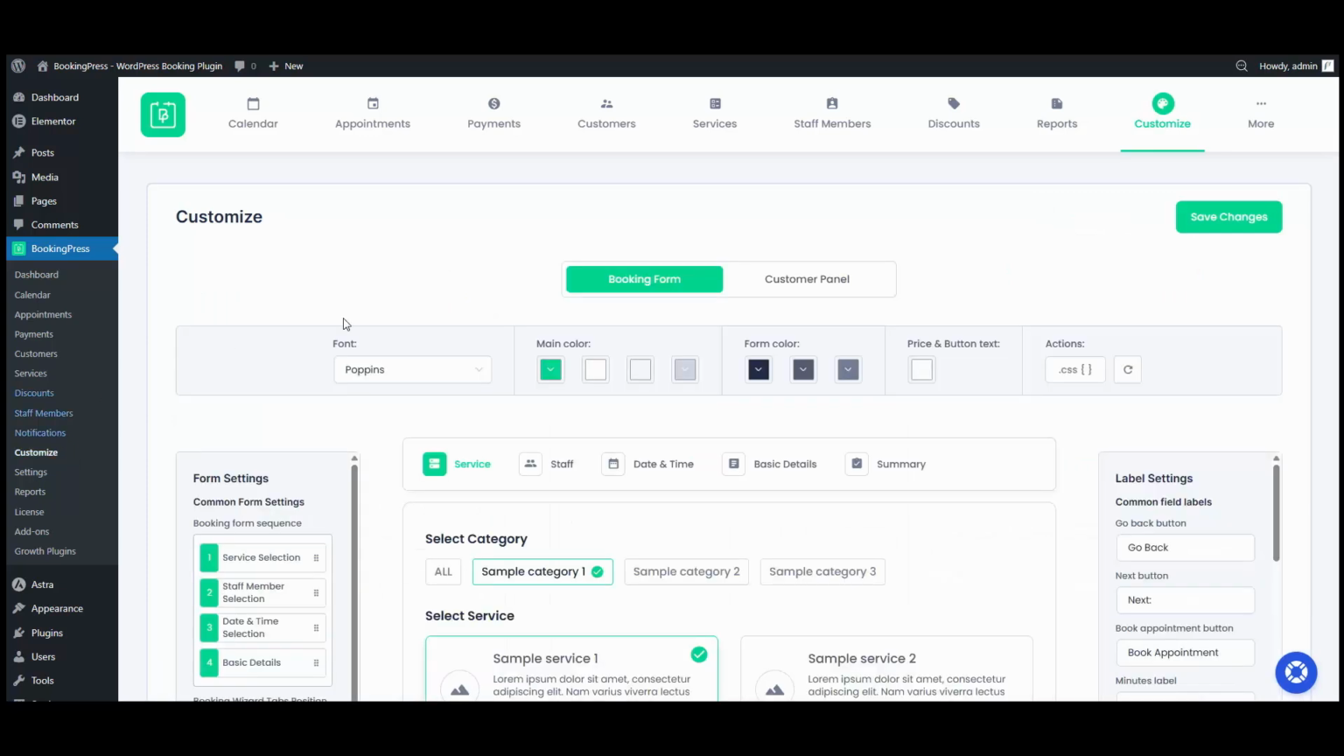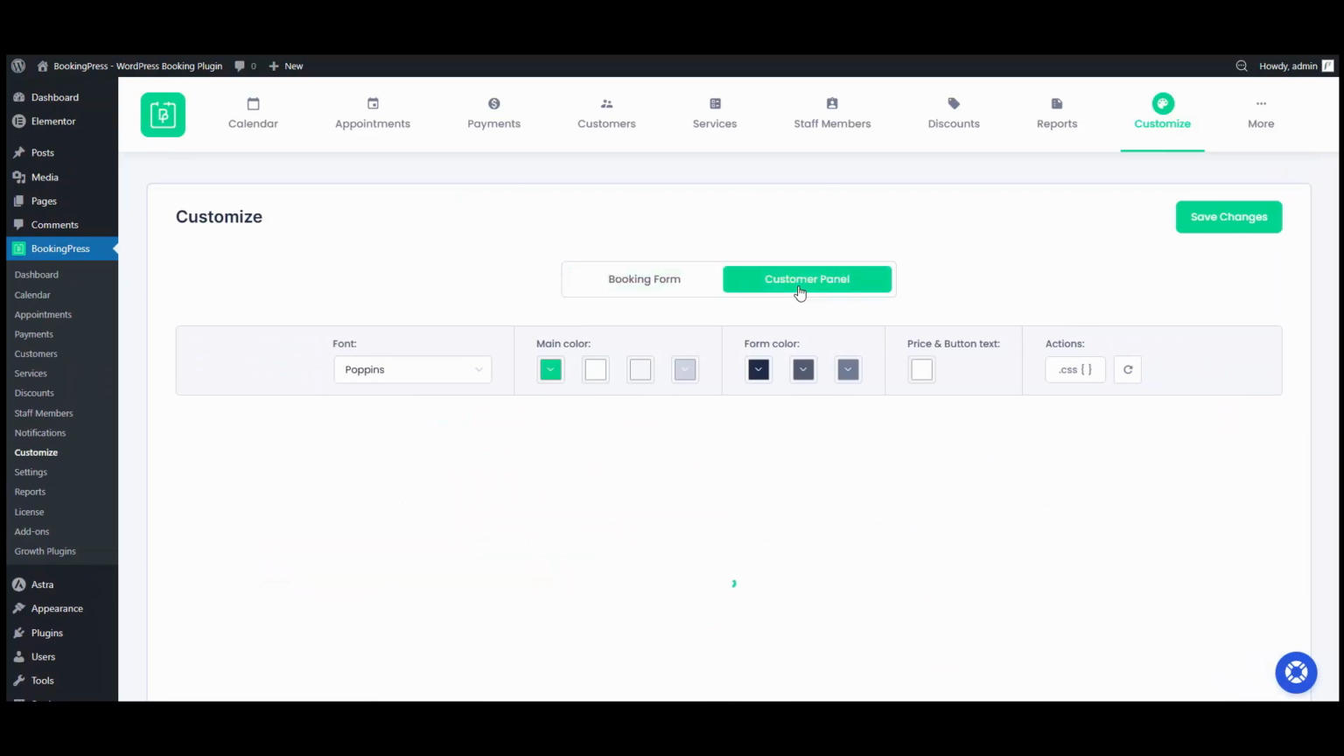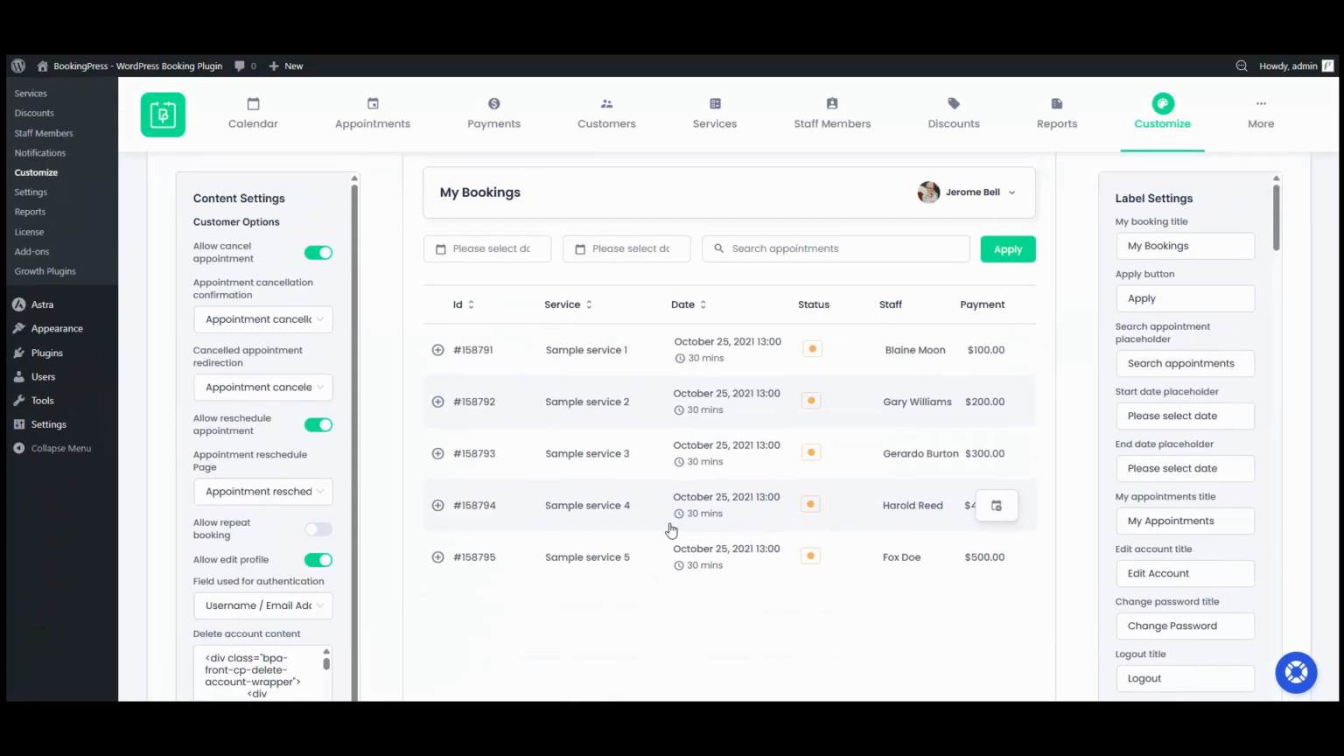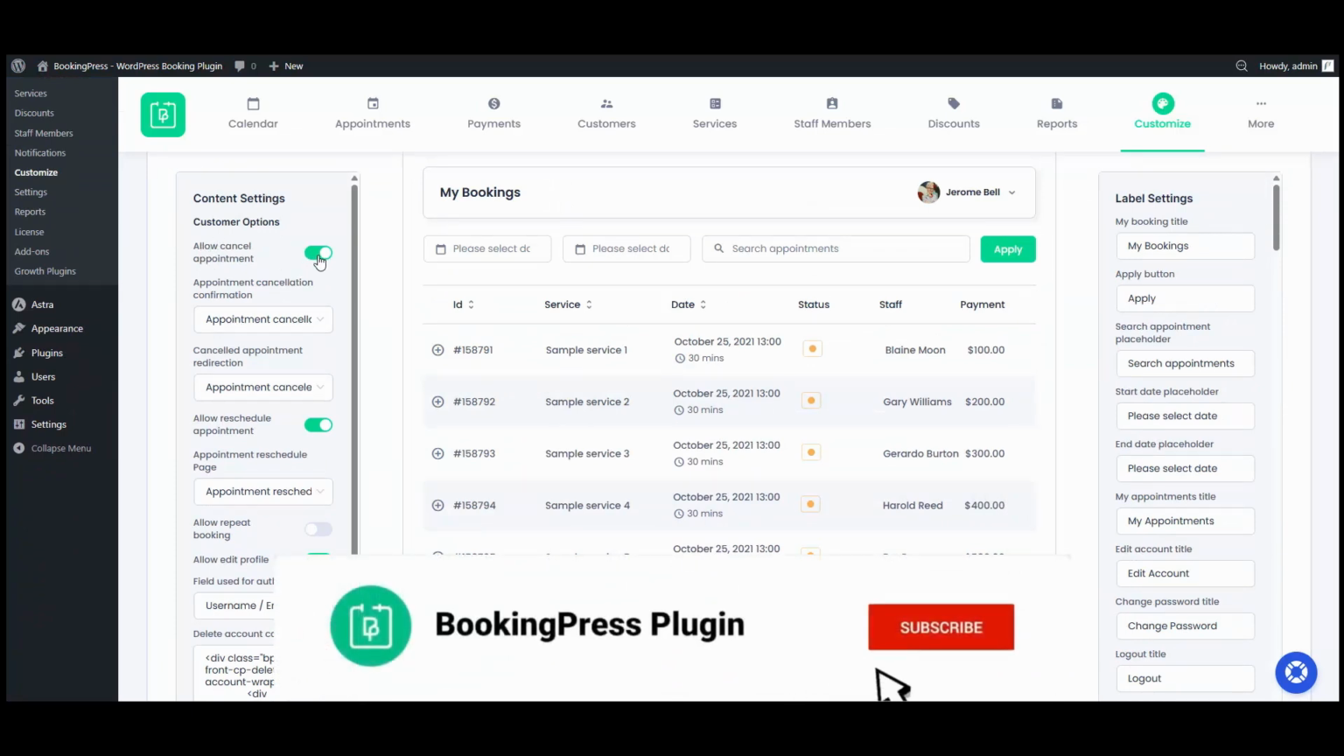This is the Customize page. Now, open the Customer Panel tab. This is the Customer Panel Customize page. Here, the admin can configure Customer Panel options, including reschedule and cancel appointment settings.